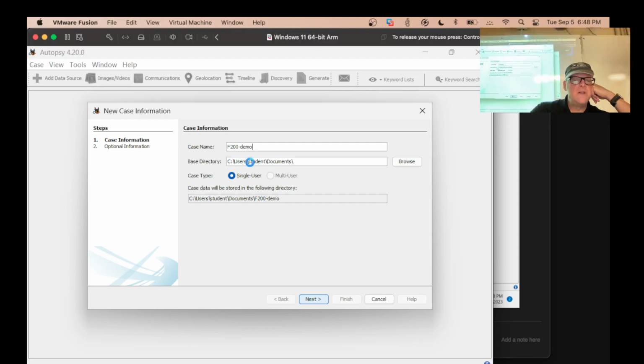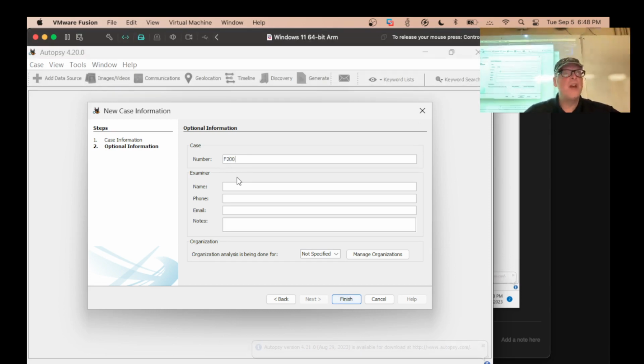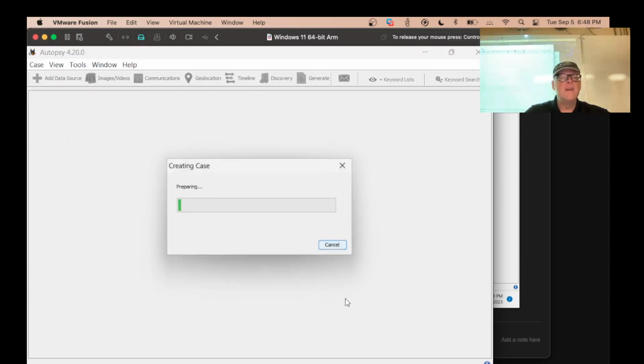So you give it a name for your case, and then you get some metadata like case number and examiner and stuff. I don't think you really need to fill this in, but of course in a real forensic shop you do fill all this in because you have to keep track of who did the work and everything. Now it's creating a database to store the data, which takes it about 30 seconds.